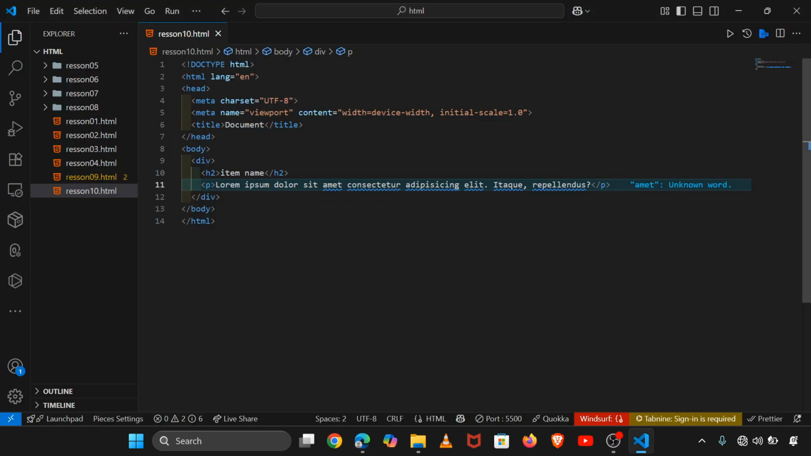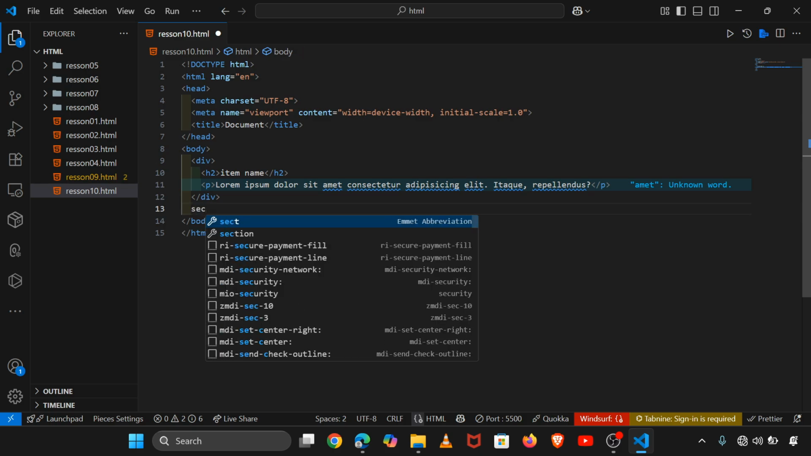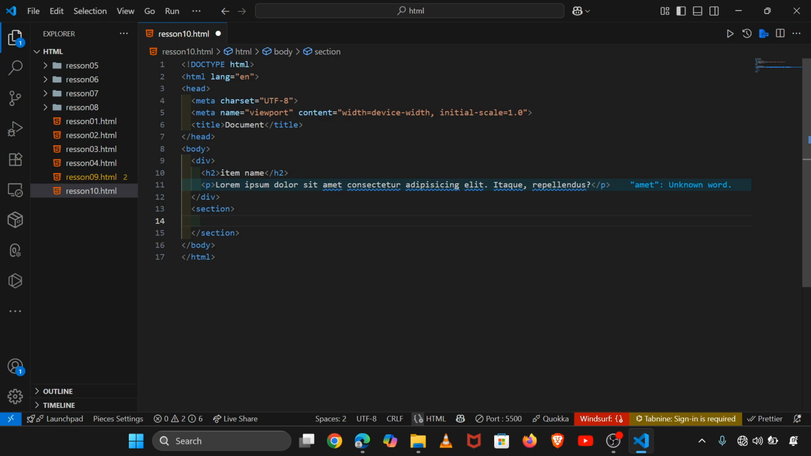Another thing that I can talk about is what we call a section. It groups related content into a thematic section that should have a heading, header 1 to header 6, inside. So you can claim a section is very crucial, and within a section you can add a div, or within a div you can add a section. You can come here and create a section. You add a header, let's say header 1, like that.